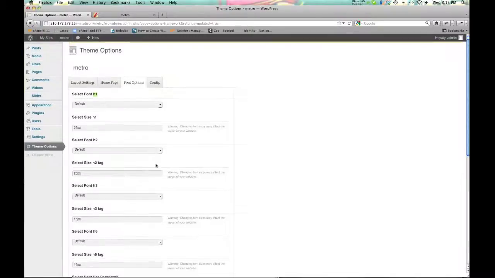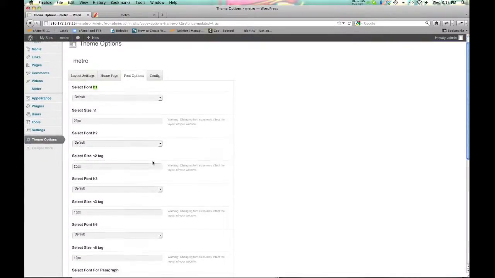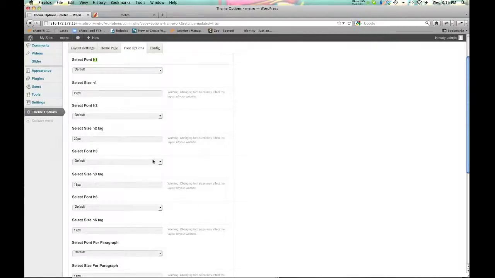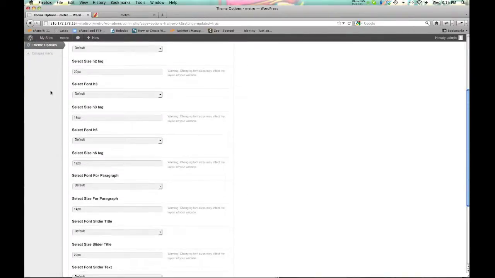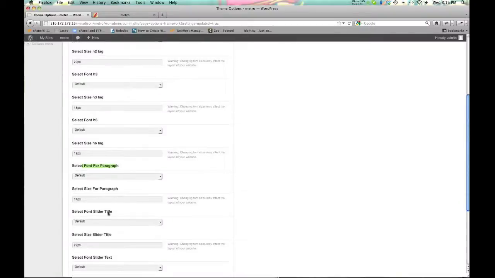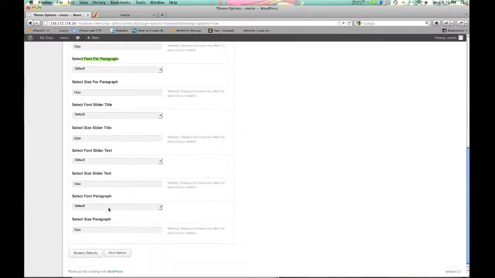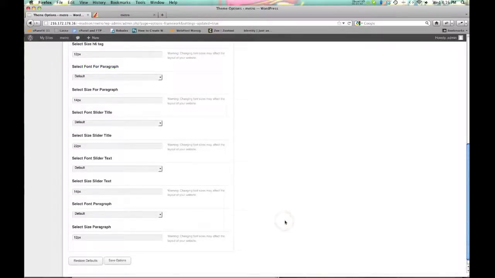So feel free to come in here. Maybe if you want to make adjustments here and there to maybe raise, lower, even change your font classes, your styles, you can do that. You have your paragraph tags. You'll see right here, font for paragraph. That's your main text sizes. Font for your slider. So you have a lot of control, but again, try not to get too crazy with it. You could do some damage.